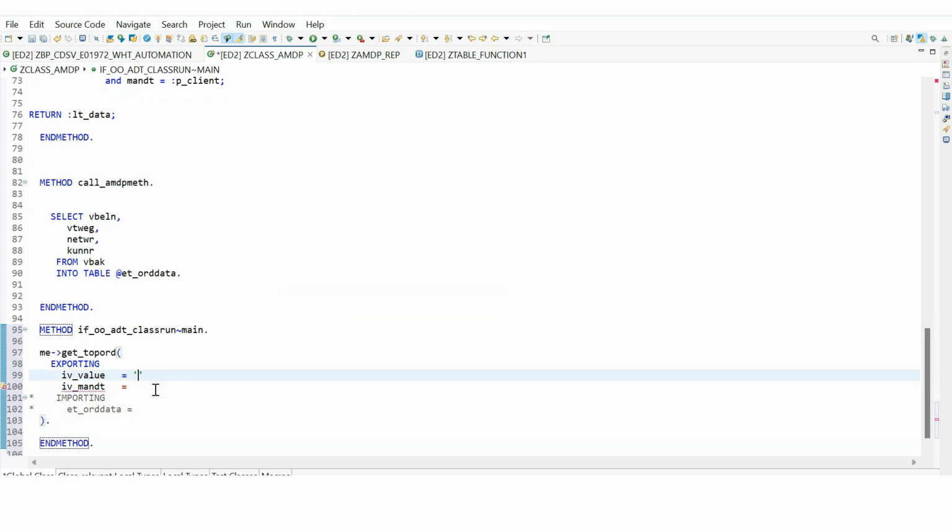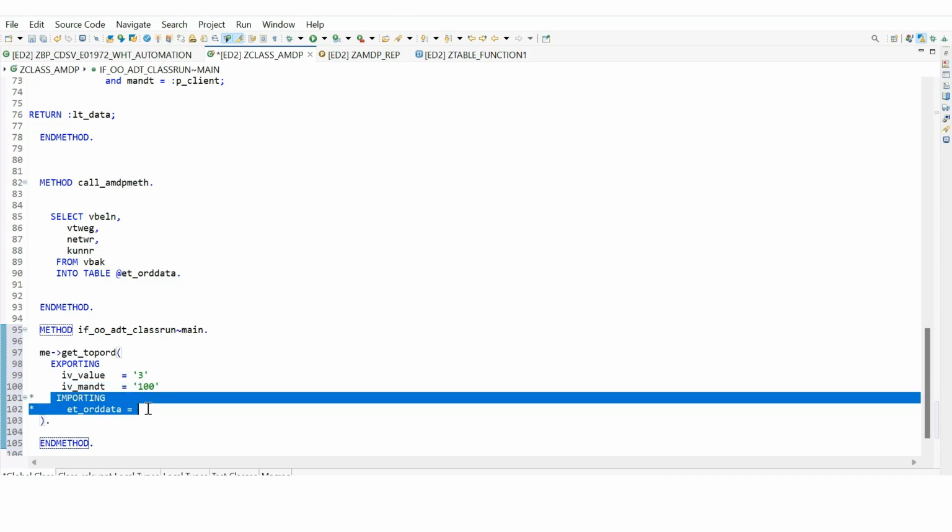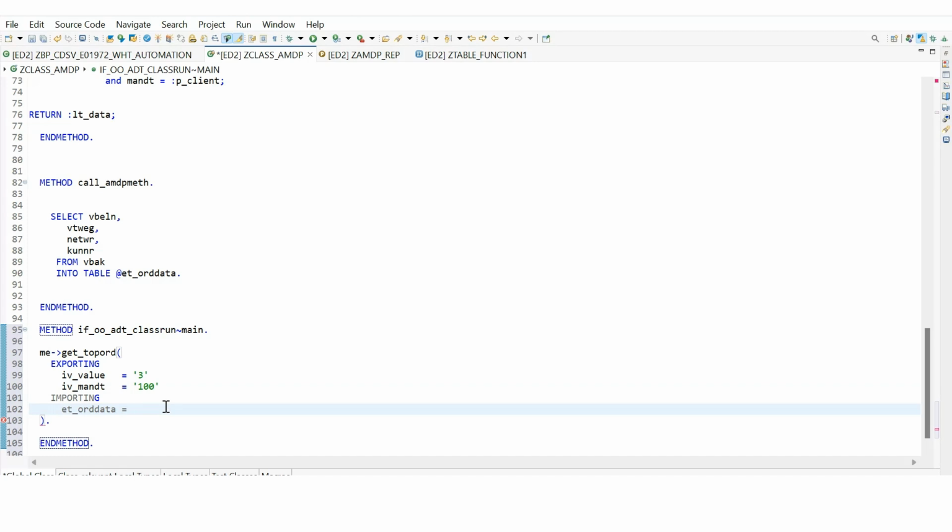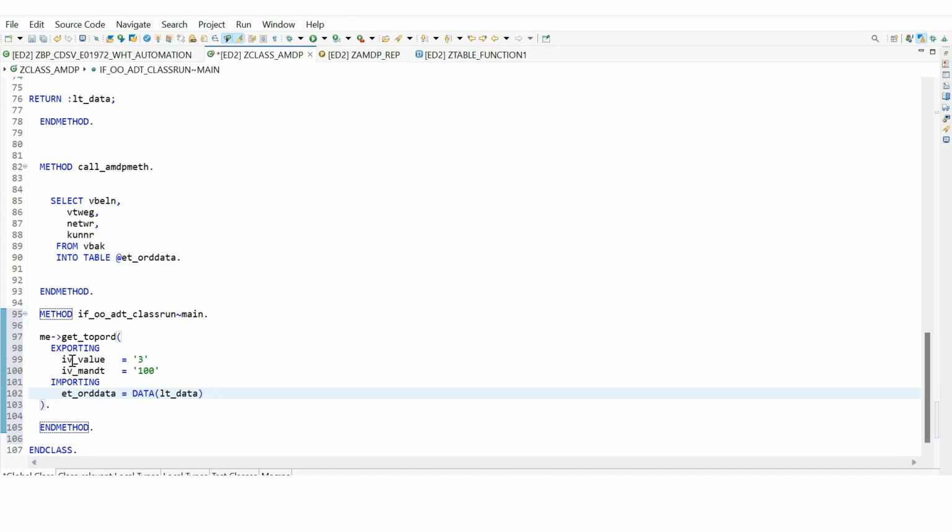IV value I will get it from 100 only for now. And okay, IV value I have 300 I will pass, and importing parameter I will get it into some other internal table by doing an inline declaration which is LT_DATA. Now I have got the data from our method internal table which is exporting parameter, basically exporting table ET_ORD_DATA to LT_DATA.